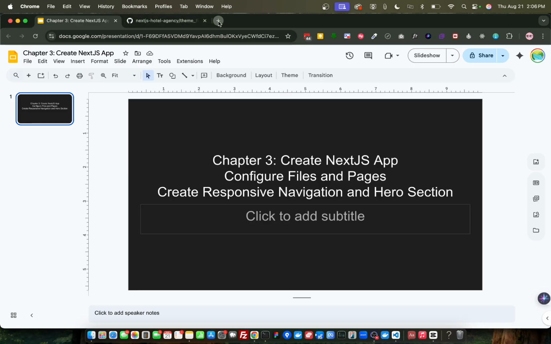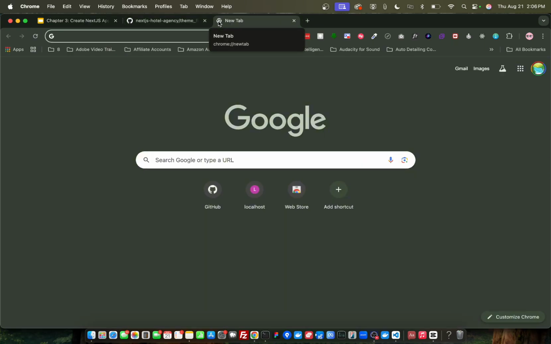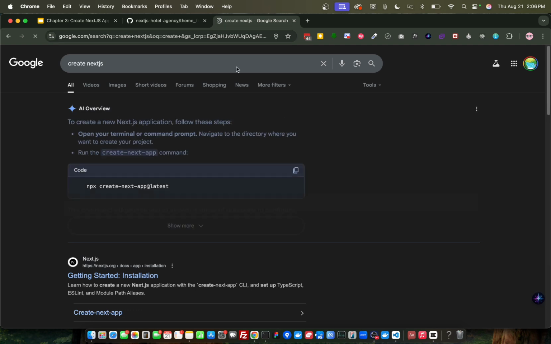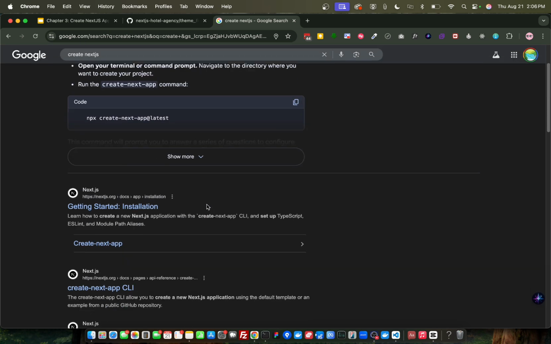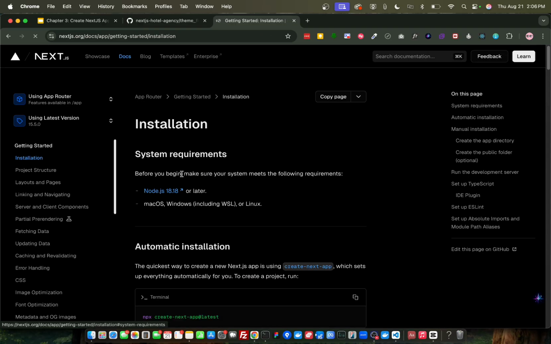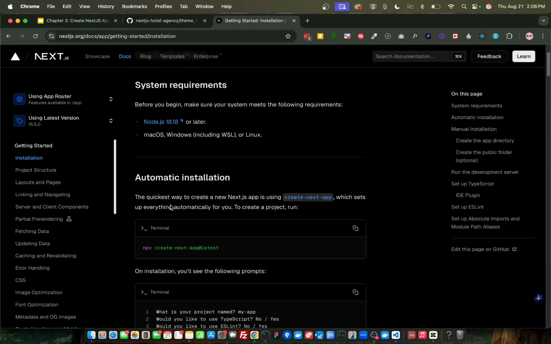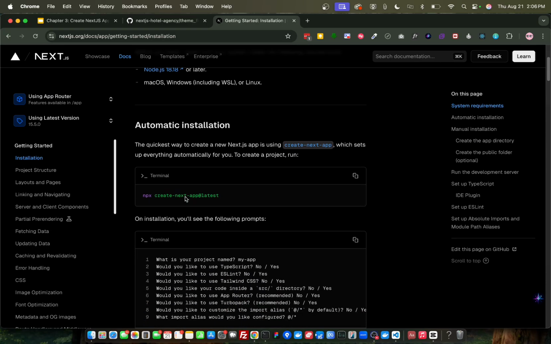The first thing I want to do is head over to Google and look for, I'm going to type create Next.js. What I want is the latest terminal command to use by going to the nextjs.org documentation website. It has the latest system requirements, the latest node version or later. And what I'm going to copy is this command right here in order to create a brand new Next.js project. So I'm going to click this button and copy it.